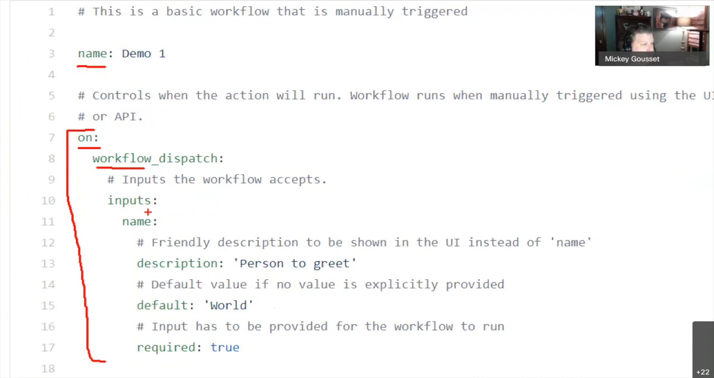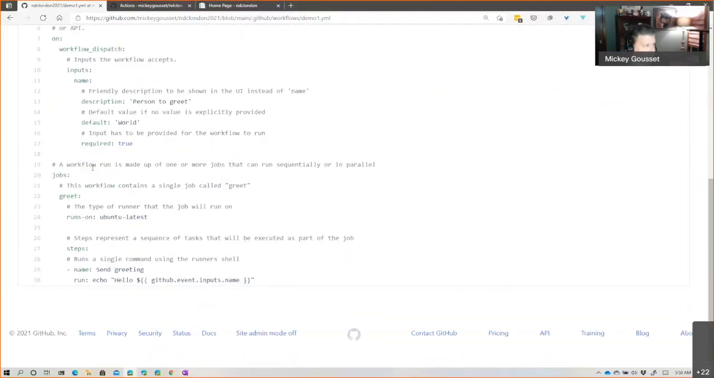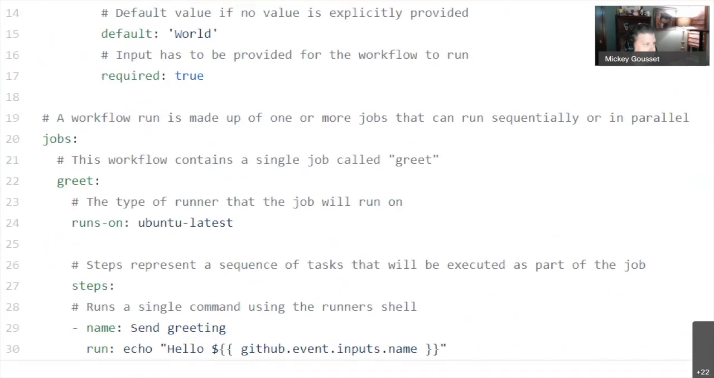You can also ask for inputs. So I'm actually prompting the user for an input that I'm giving a variable name called name, and I'm going to give a default value. I can make it required or not. So when I manually run this, I'm going to ask the user to give me a value, and I can use that as part of the workflow itself. In your workflows, you define jobs. The jobs are what get stuff done. Each job defined in your workflow runs on its own runner.